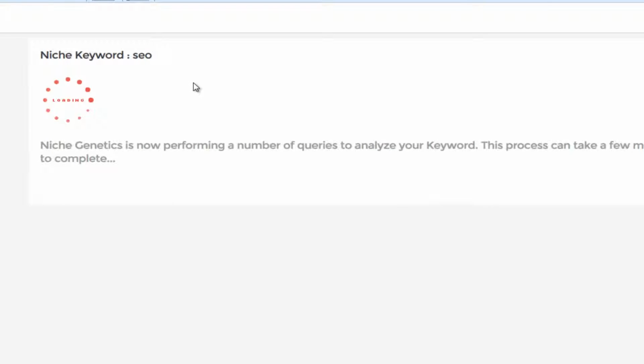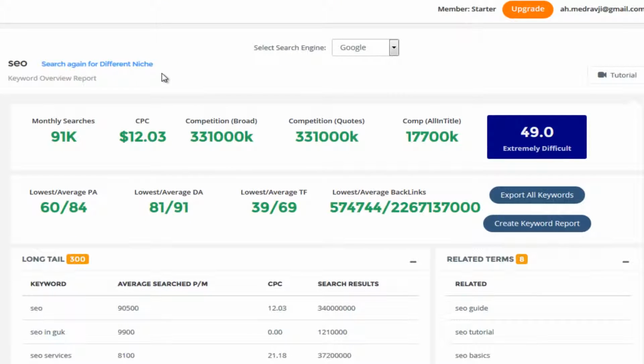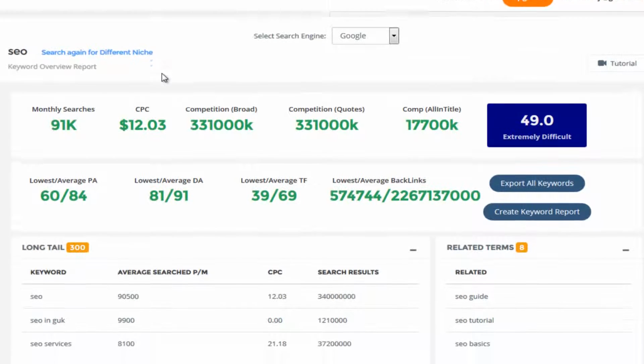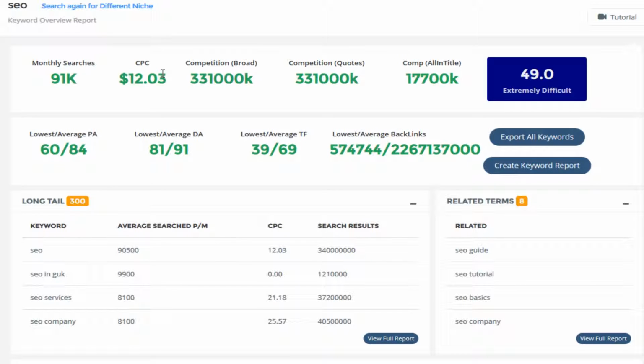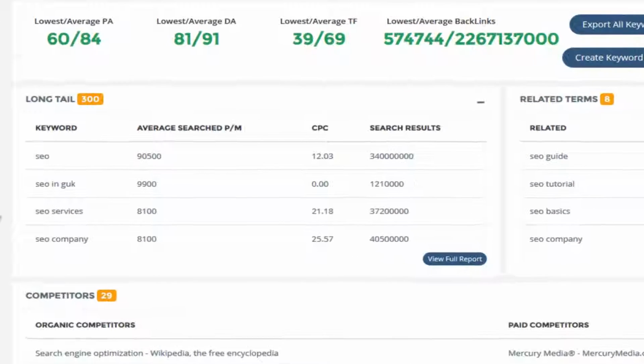Let's search for SEO. Now if the keyword has already been researched by Niche Genetics like SEO has, then the data will be pulled directly from our database instantly. Otherwise, the process should take about a minute to complete. As you can see, Niche Genetics shows a summary of the keyword, giving you a snapshot of everything that will go into dominating your niche.